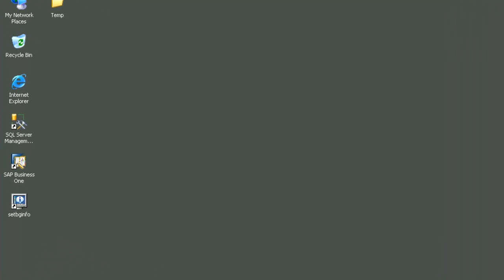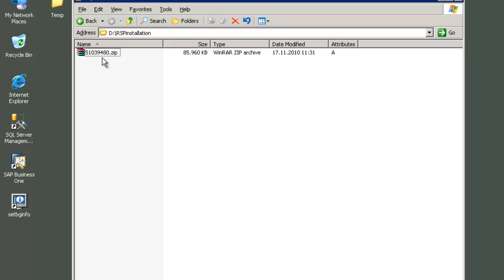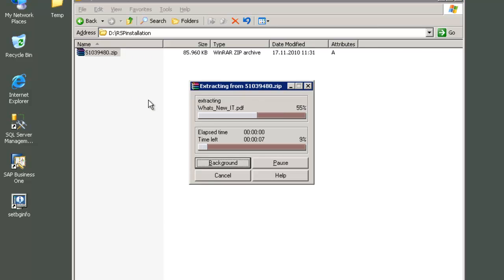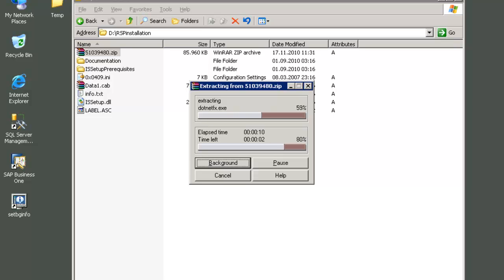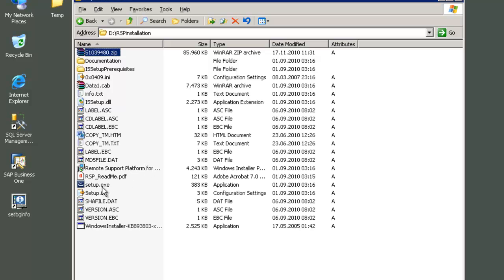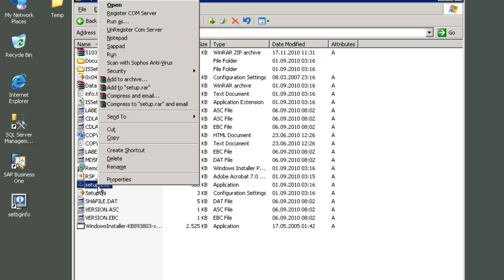So now you've downloaded the file, you need to move to the directory where you've saved that file, and we're just going to extract it. And again, whichever archiving tool you use for zip files will then open up and you can use that. We use WinRAR, so that's what we've got here. And then you just double click on the setup.exe file.